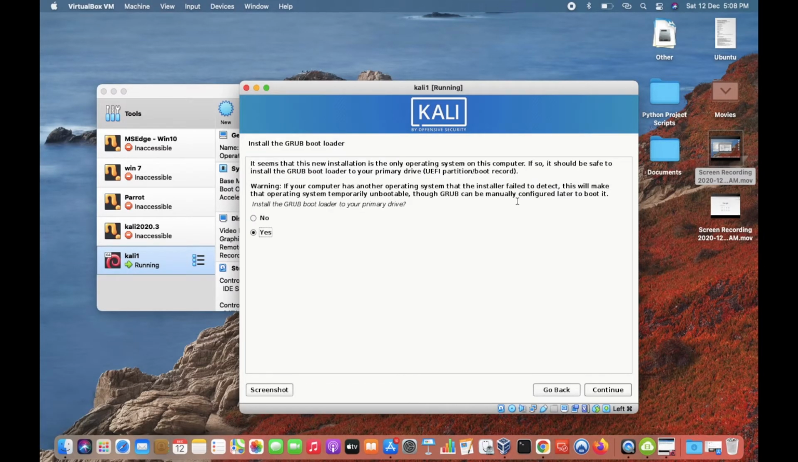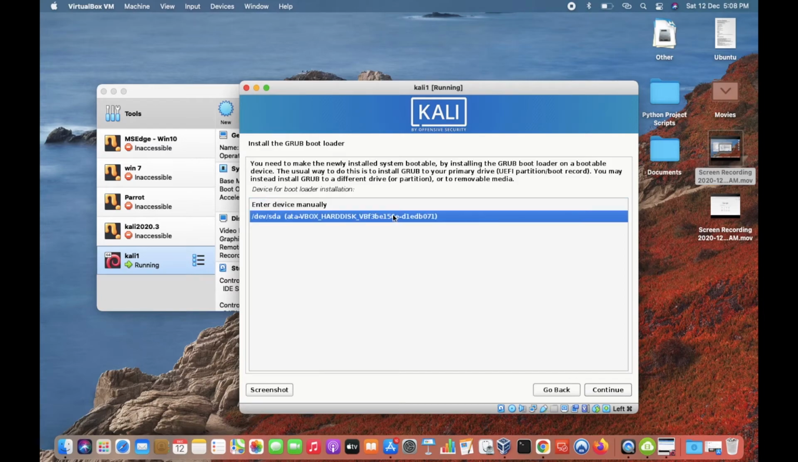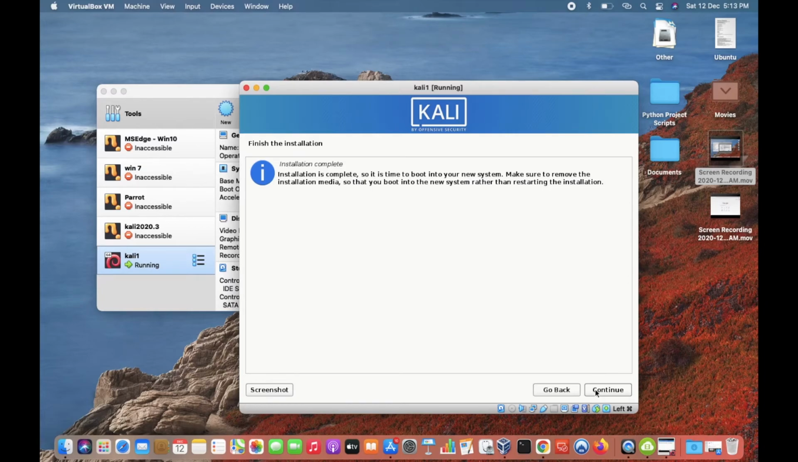Now asking for the GRUB bootloader. It is asking if you want to install it or not. We want to install it. Select yes and then continue. Now it is showing the partition of our drive, in which partition we want to install the GRUB bootloader. We only have one partition here. Select it and hit continue. Now installation has been completed. Hit continue and the system will now reboot.